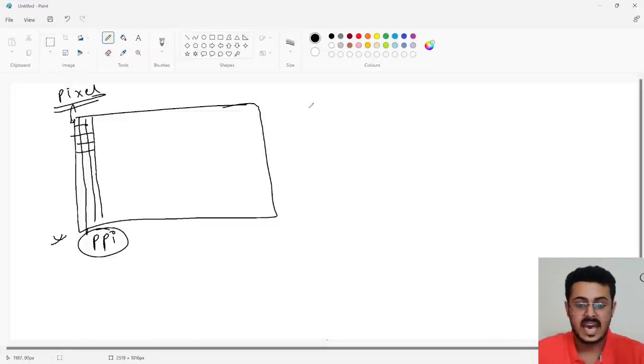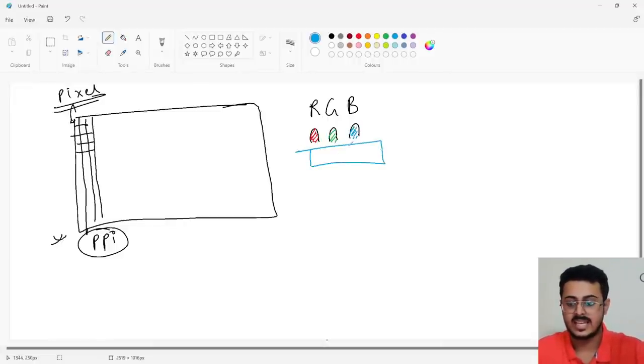Each of these pixels can have a value of R, G, and B. Okay, it has three LEDs inside of it. One is a red LED, the second one is a green LED, and the third one is a blue LED. Each pixel has these three LEDs. Now these three LEDs can have different brightness levels. For example, 0 is the most dark, and 255 is the highest level of brightness for each of these bulbs itself.